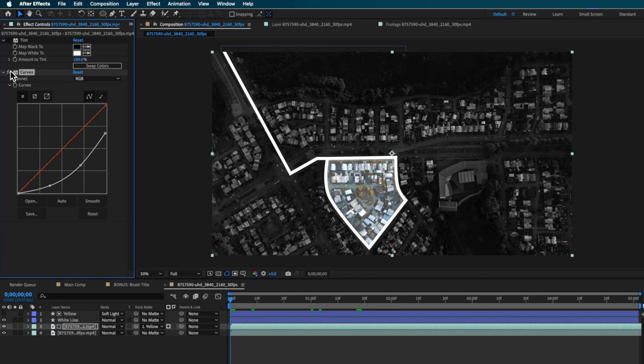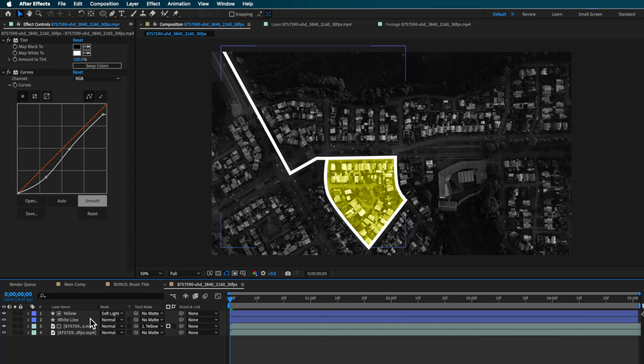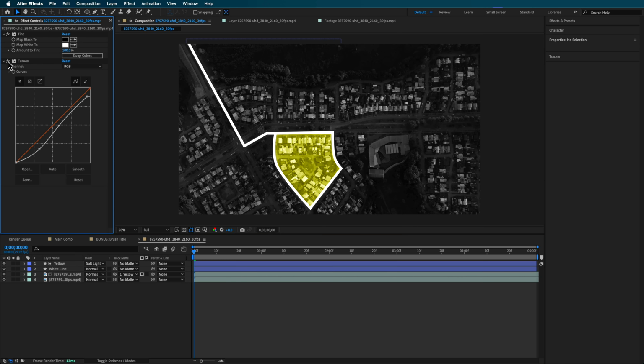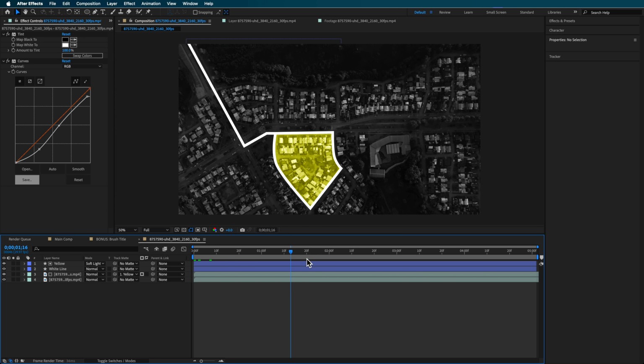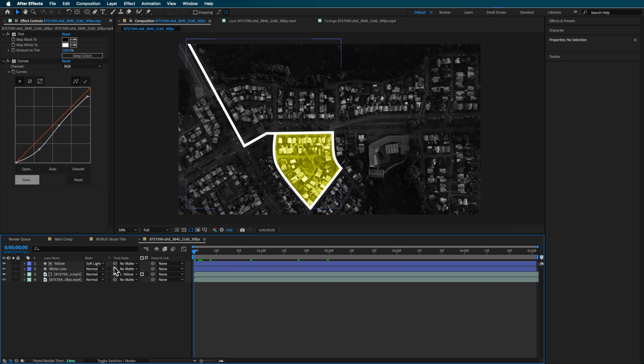What I can do is if I turn those back on, I can basically just move these up. So that's going to give me a lighter area. If I turn that yellow area back on, you can see that we've got this area which stands out a little bit more. You don't have to do that, but it adds that interesting effect. If you're not getting these track mat settings, just toggle this switch of modes down here. That's how you reveal that.